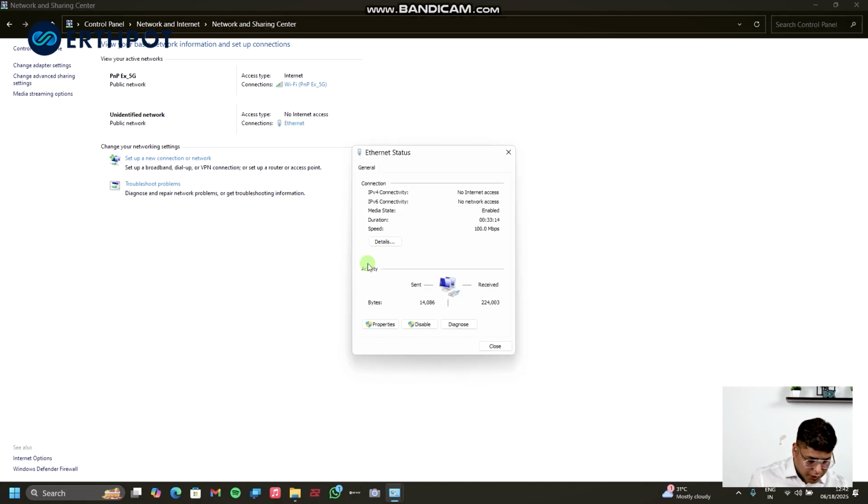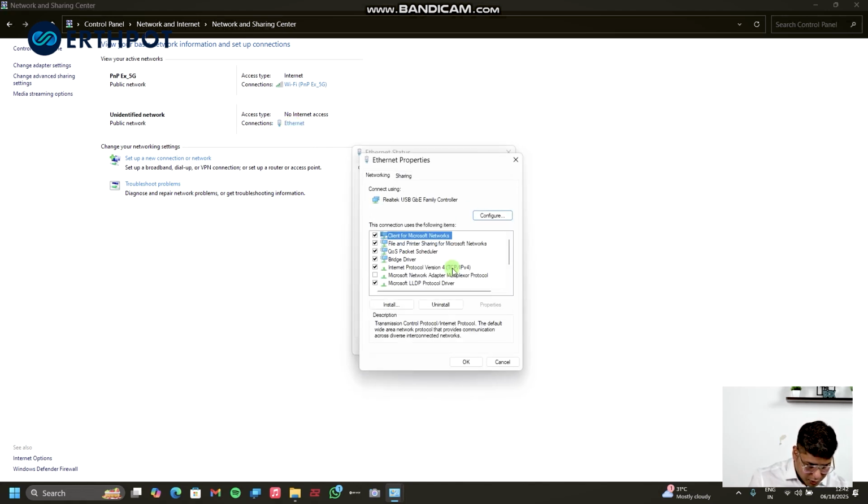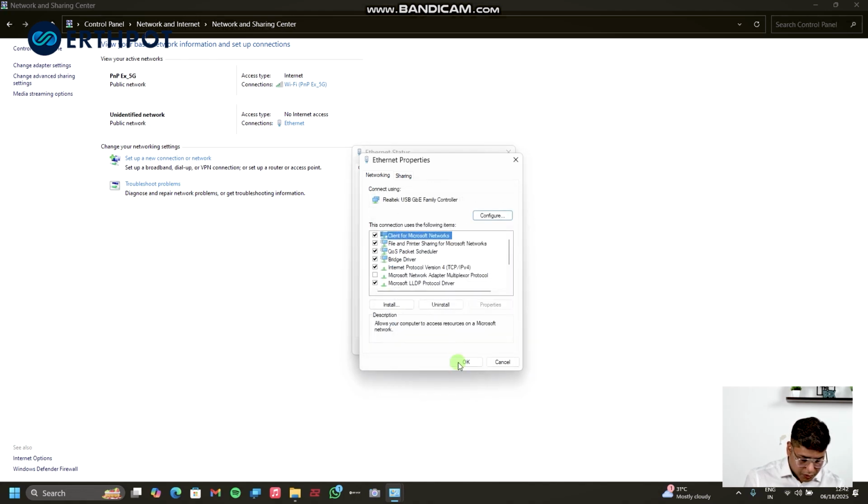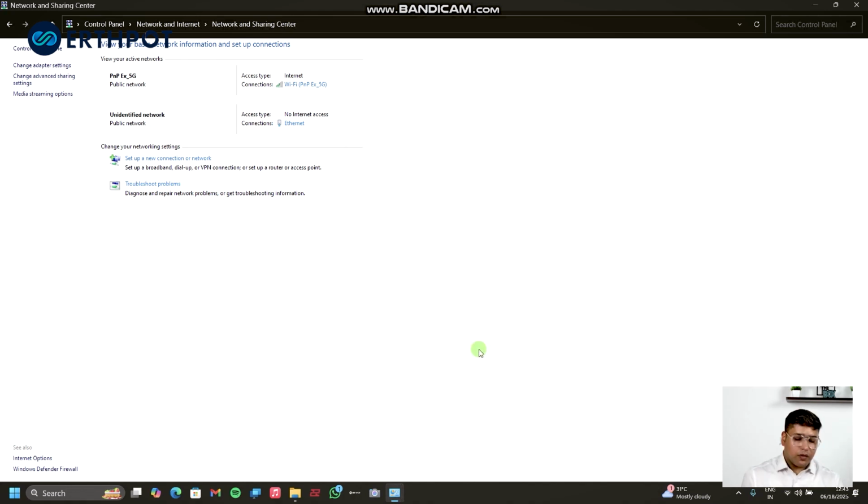Then for the Ethernet, we will come in the same IP range, 192.168.1.20. These last two digits should be different from the IP address of the device. Now we click on the subnet and it will automatically appear, then press OK. Now we have come into the same IP range.